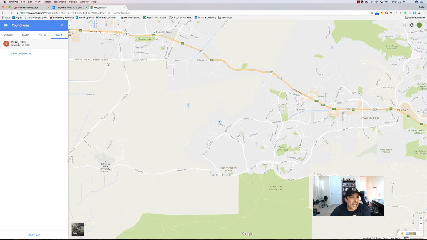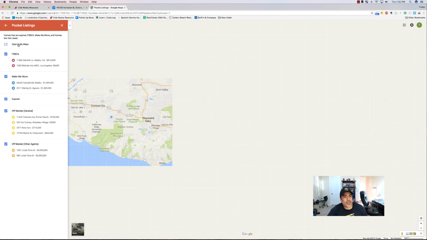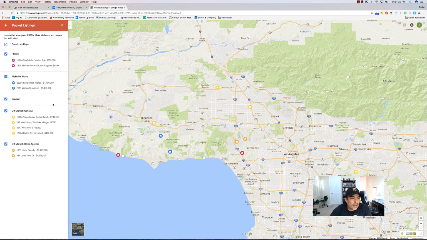Here's why. I've created a map of pocket listings. So here's how it looks. You see I have for sale by owners that do want to sell. They just don't want to use an agent. I have Make Me Moves from Zillow that want to move, they just don't want to work with an agent now. None of the expireds that I've called want to sell on their own.